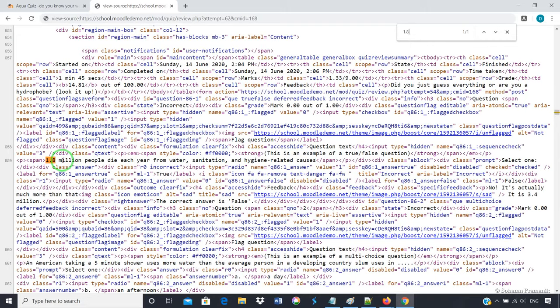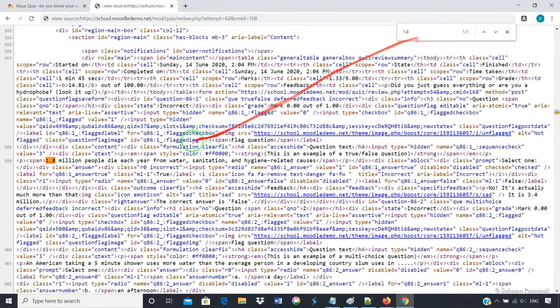I'll just zoom it for you. Okay, so as you can see, the 1.8 million people is here and the correct answer is false.